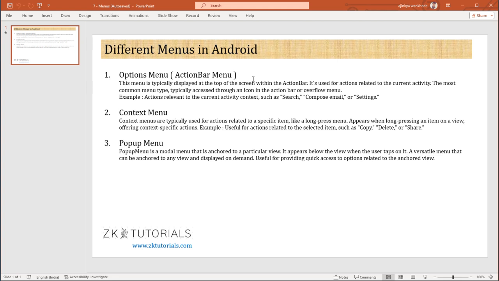This menu is typically displayed at the top of the screen within the action bar, and it is used for actions related to the current activity. It is the most common menu type, typically accessed through an icon in the action bar or overflow menu. For example, actions relevant to the current activity context, such as compose, email, settings, or search. So there are different things you can add into this options menu, which is the action bar menu.